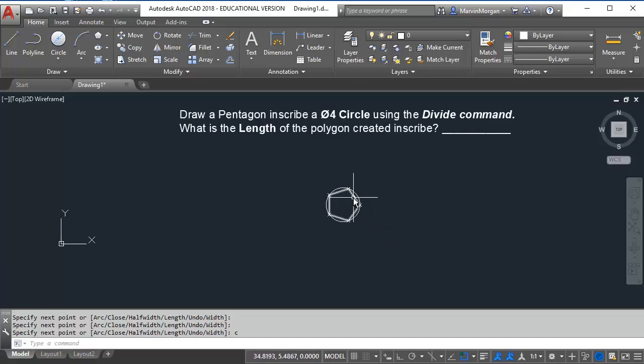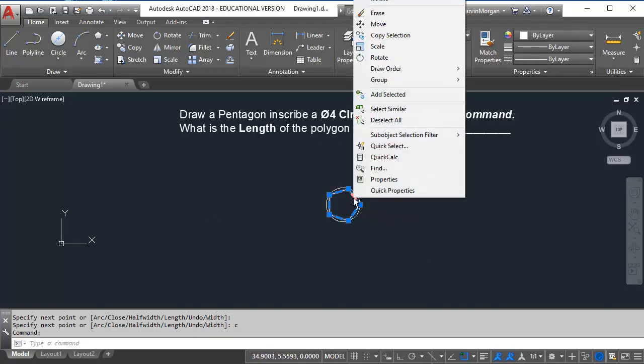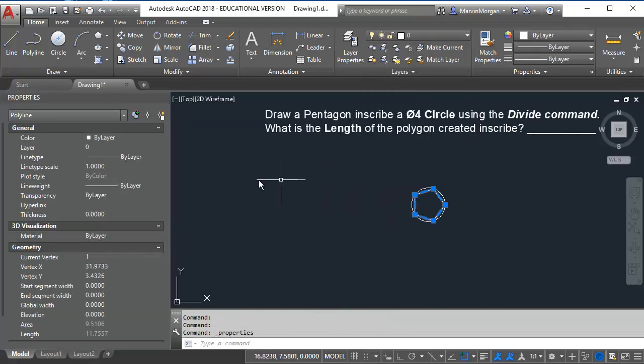At this time, I can select my shape, right click, and go to properties and calculate my length being at 11.7557. This concludes my video.